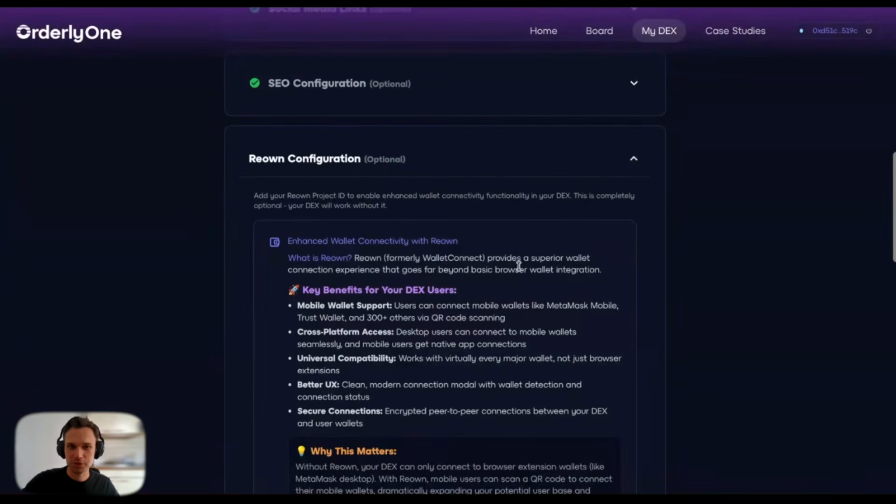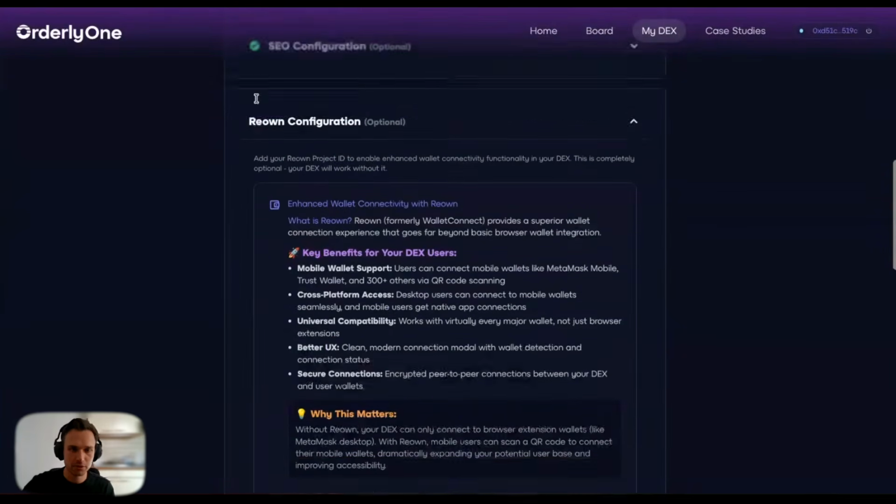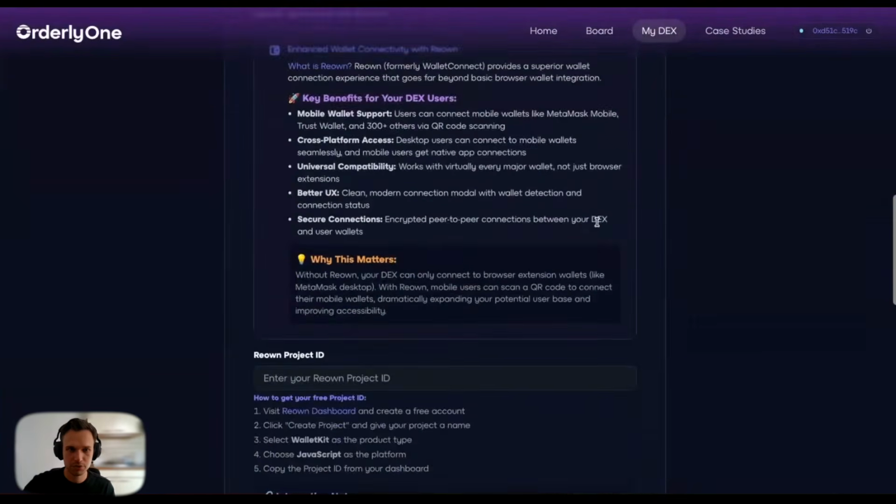Now we come to the Reown configuration. Reown, formerly known as WalletConnect, allows your users to use WalletConnect. So it mostly allows them to improve the wallet connection by, for example, also using mobile wallets, or some other wallets might only support WalletConnect instead of having a browser plugin or something like that. So it's definitely beneficial to have Reown configuration being set up.